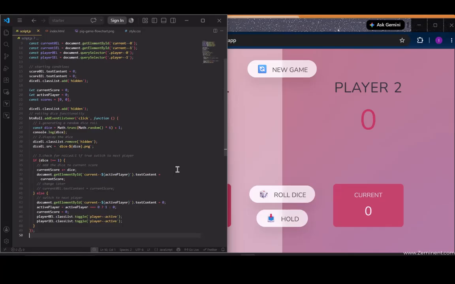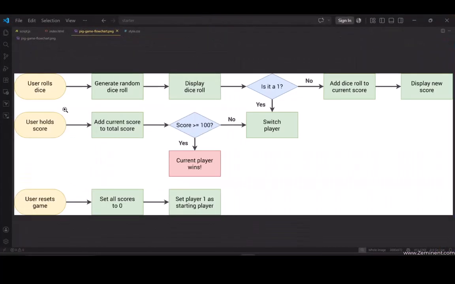Welcome back. In this video, we are going to talk about holding the current score. So about this button, okay. And let's now take a look at the flow chart here. So here, as you can see, the user holds the score, hold button, right?